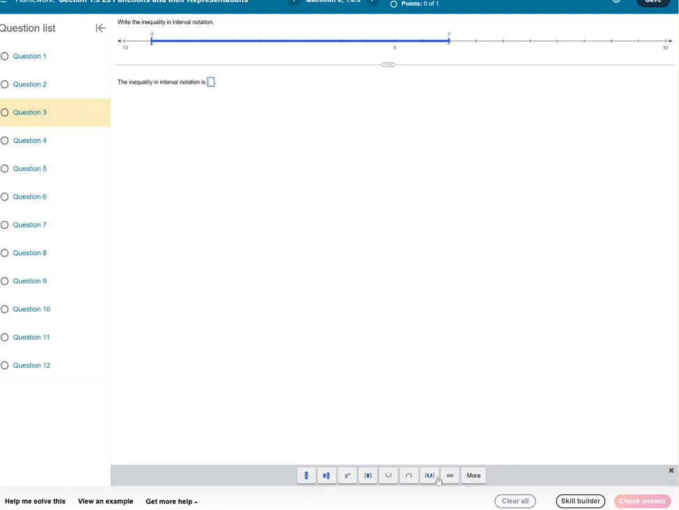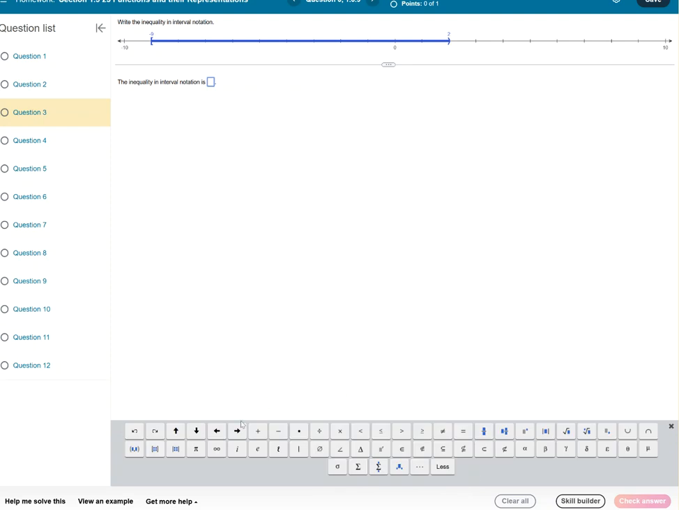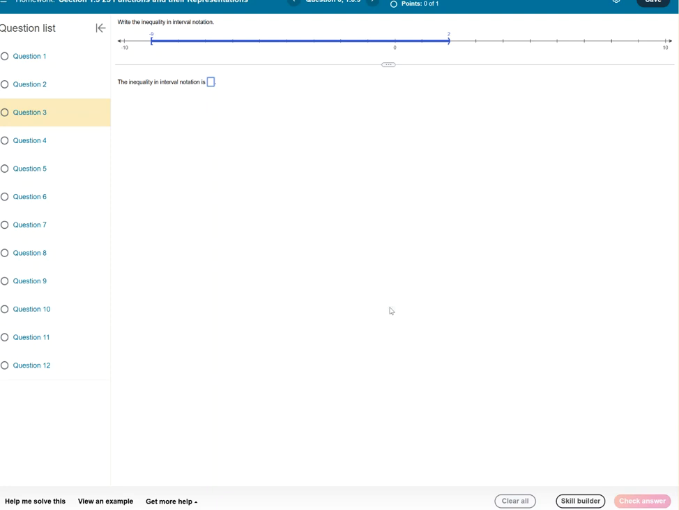These are really important ones, but if you hit more, you get a bunch. So chapter 6 has matrices, so here's some matrices information. But if you need a square root, if you need absolute value, all of those things are there. All right, so I'm going to get rid of that for now.